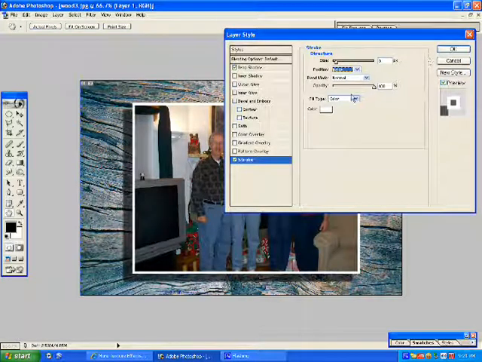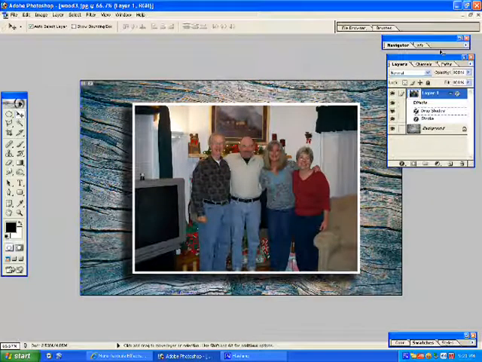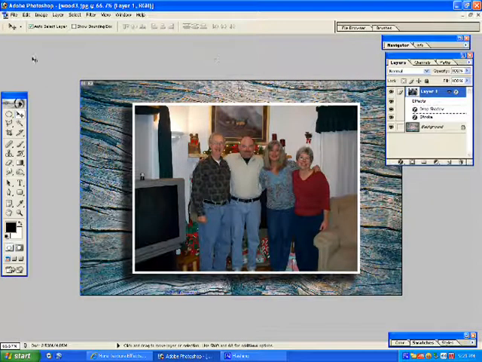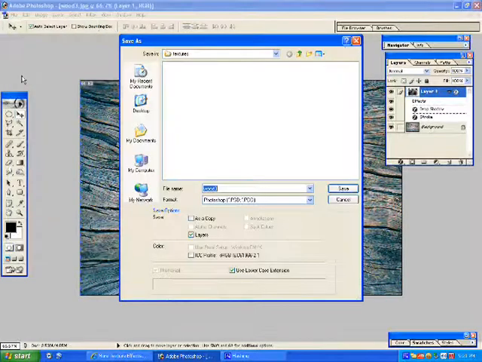Hit OK. You can always go back to the drop shadow and adjust it if you didn't like how it looks with the white background, and just adjust it back and forth. That's okay. Just hit OK, and that's pretty much it for that simple tutorial. And save as, whatever you want.